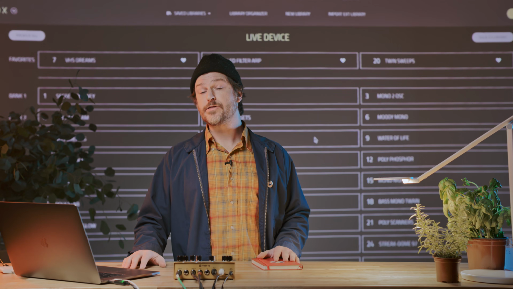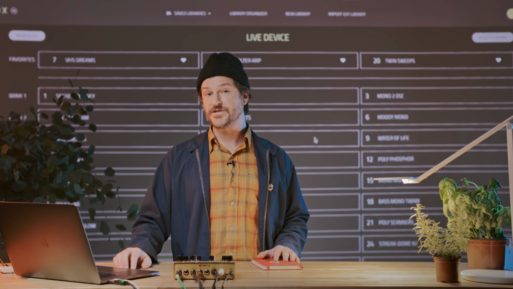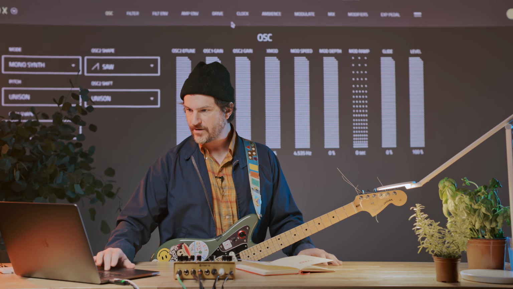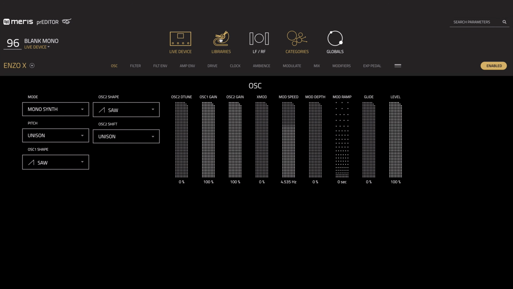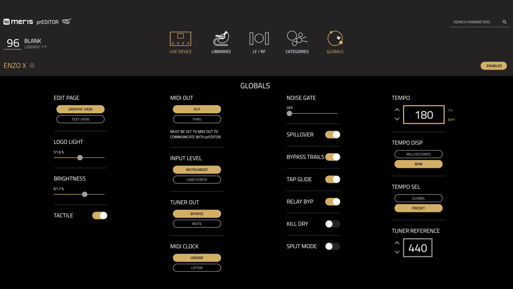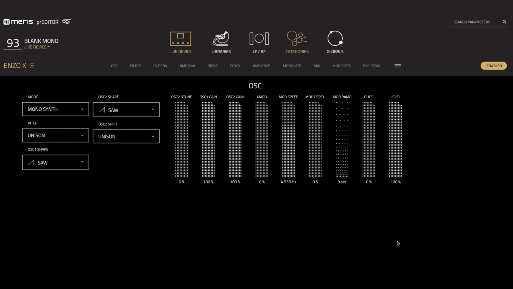Today I'm going to be recreating 3 sonic recipes on the ENZO X using the MERIS prEDITOR, which is their desktop editor and librarian. Okay, here we go. So this is what the prEDITOR looks like. You got a bunch of different tabs up here, libraries, your favorites, categories, globals, and we start on a live device. Go to our blank mono, and here it is.